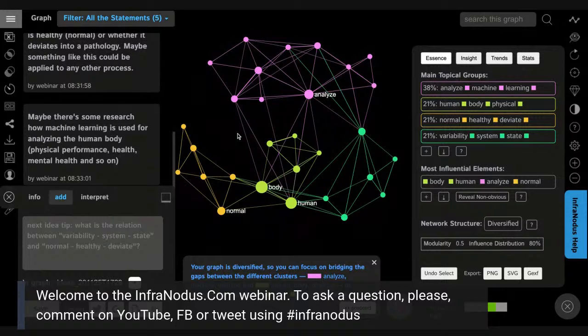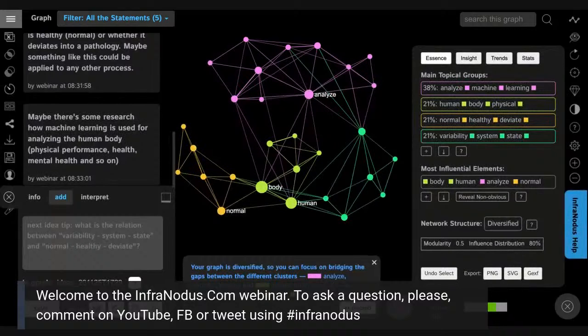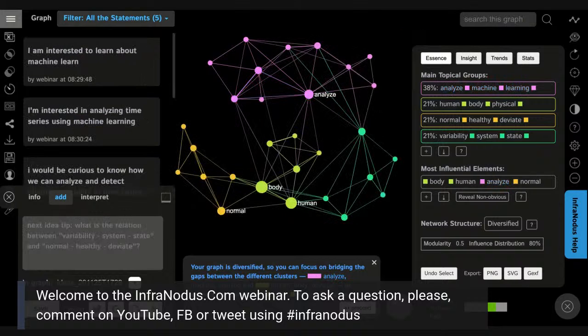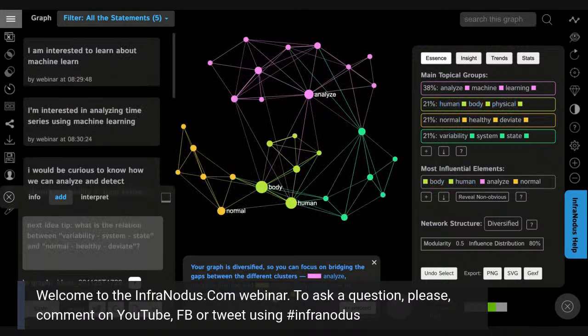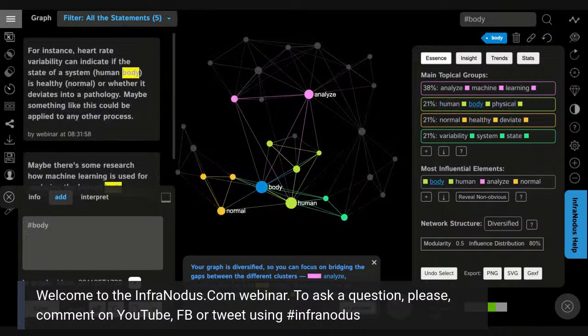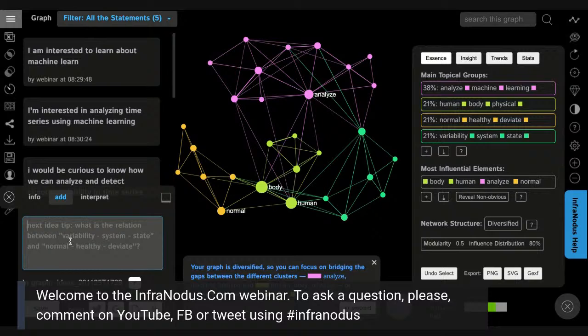and just like I showed you in this previous analysis, we are now in the state where we have already made enough disruptions in the discourse. So now it's time to make connections between them. And this is why InfraNodus is saying now that the graph is diversified. So can you focus on bridging the gaps between those clusters, analyze machine learning, so the analysis used in machine learning, and human body, or maybe connect the main terms, human body analyze. So I can even click on proceed so that InfraNodus selects those nodes for me, and then think of the connection. So how can I use machine learning to analyze the human body?